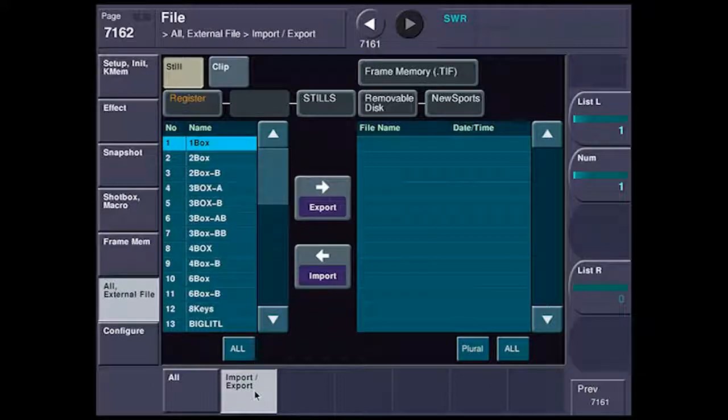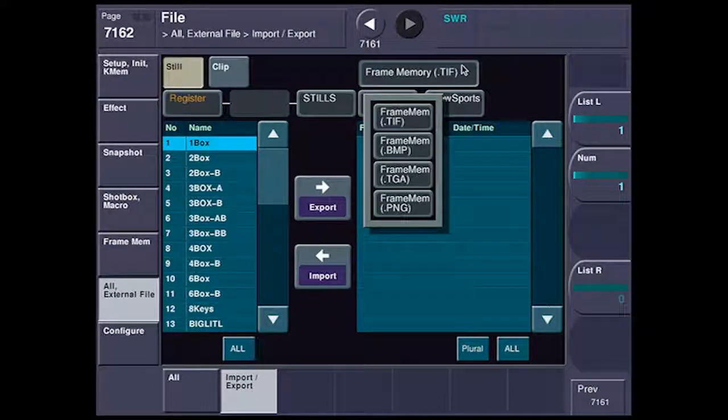For instance, I can load a TIFF, a bitmap, a Targa, or a PNG file. Now, the TIFF, Targa, and PNGs can have embedded alpha channels or key signals in the same file. Bitmap itself doesn't support that. Now, I personally like the PNG format because built into that format is a lossless compression.